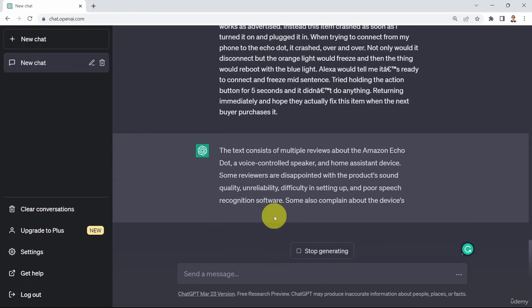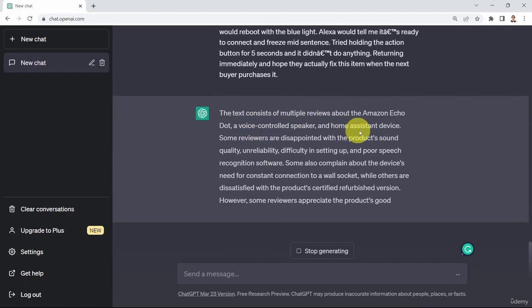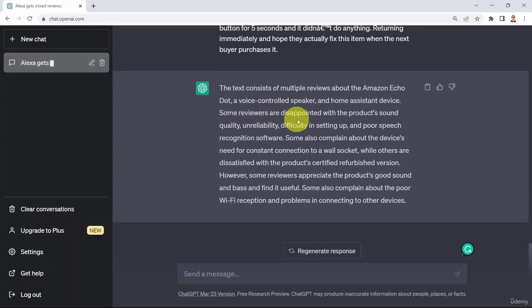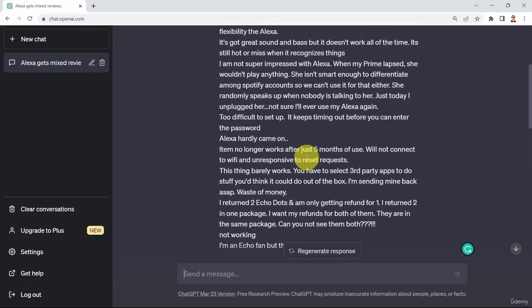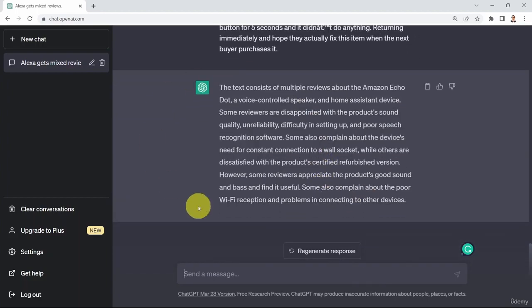What you get here tells you the text consists of multiple reviews about the Amazon Echo Dot, the voice-controlled speaker and home assistant device. Some reviewers are disappointed with the product's sound quality, unreliability, difficulty in setting up, and poor speech recognition software. Again, it summarizes pretty much all the text that we had before into just one concise paragraph that feels like it has been written by a human, which is, again, super powerful.